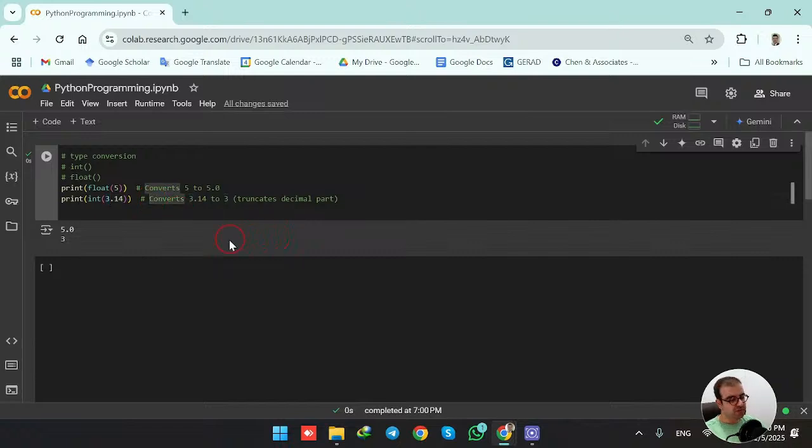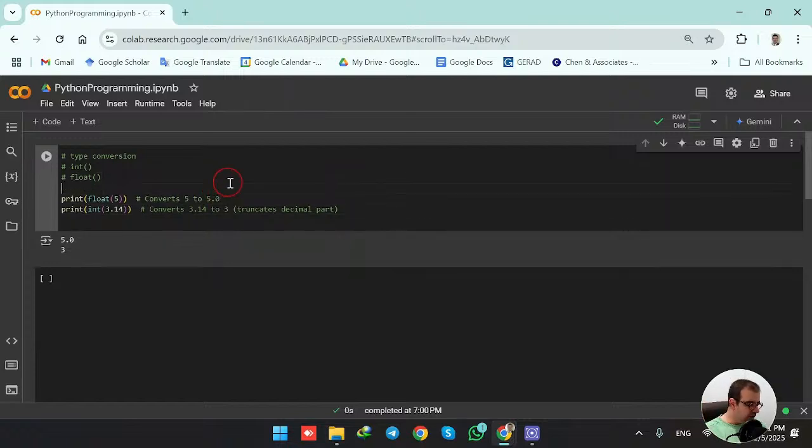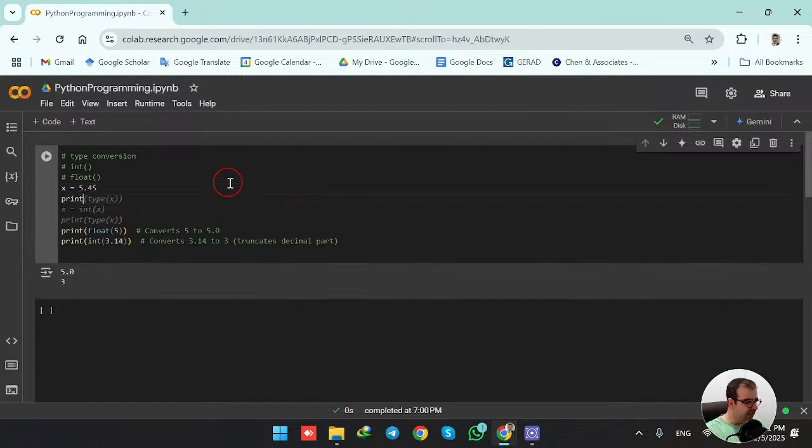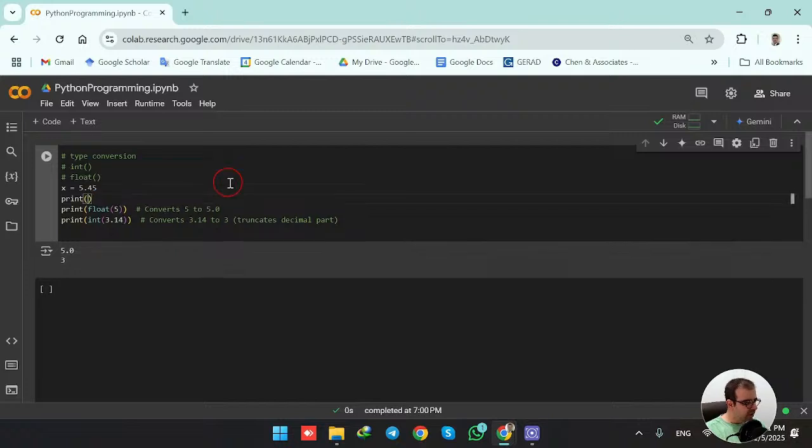So in this video, we reviewed how we can have a type conversion. We could also have, for example, x equals 5.45 and then print. And in this part, we could have, for example, int and x. So x is a variable equals 5.45. So it's a float variable.